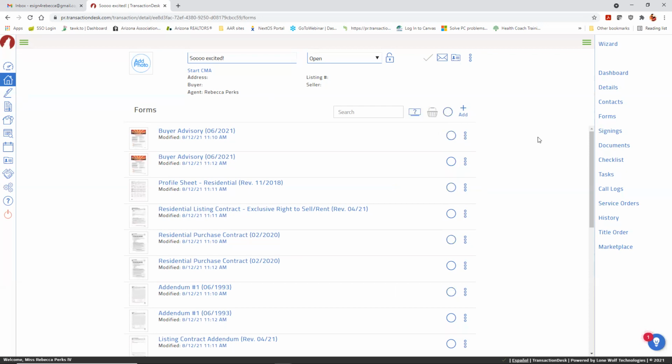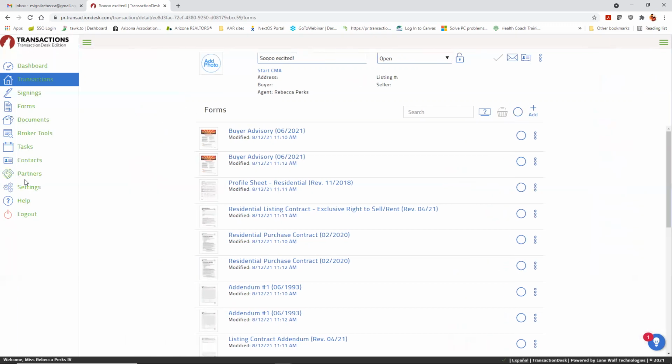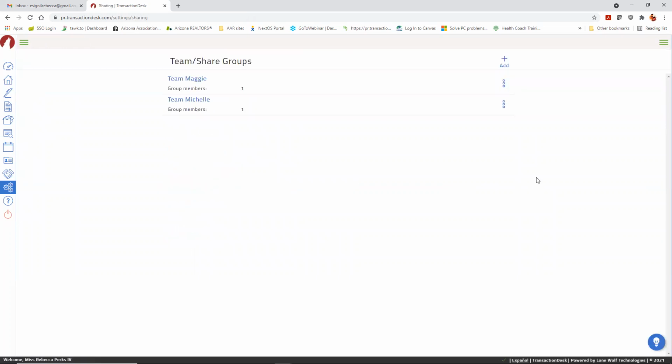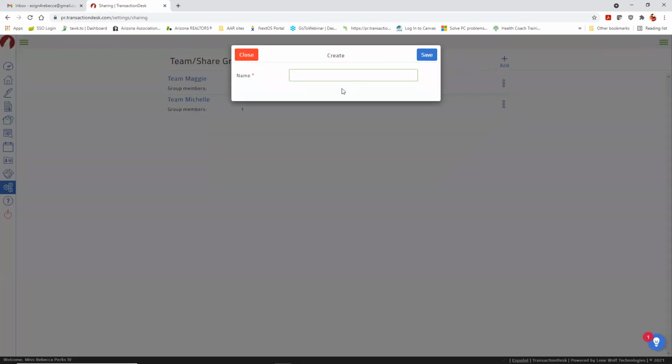Okay. One final thing I want to show you guys is how you can share if you're working in a team. So we need to go back to our settings to set it up. And we're going to go to our teams and sharing menu option. So I already have a couple teams in here. If I want to add another one, always plus to add something new. And I'm going to name it. So this is Team Awesome.